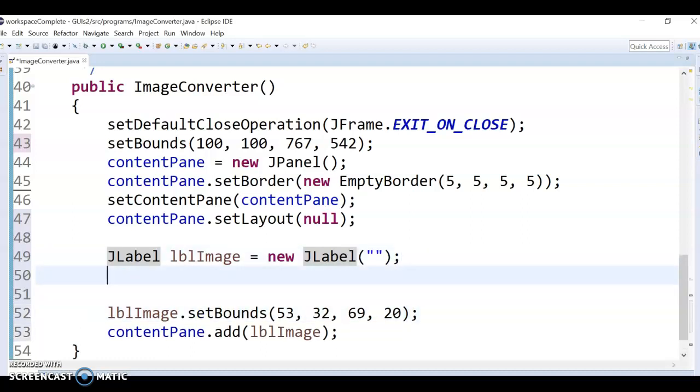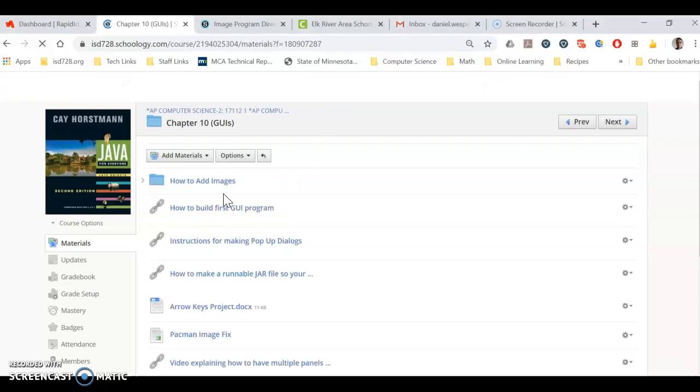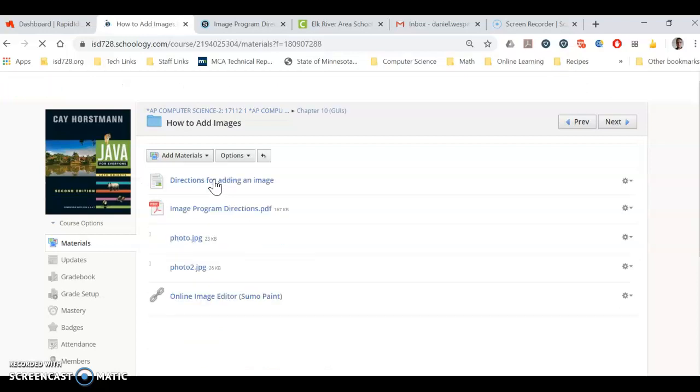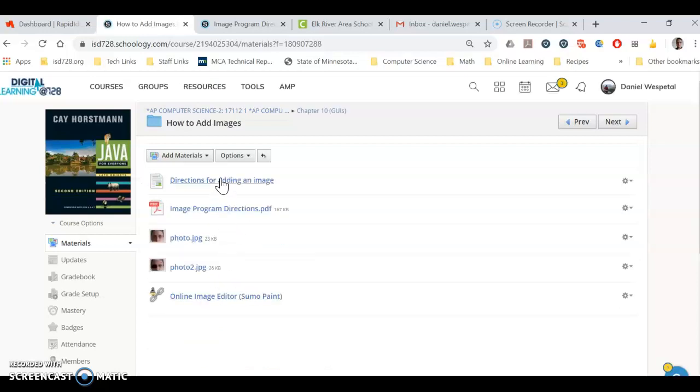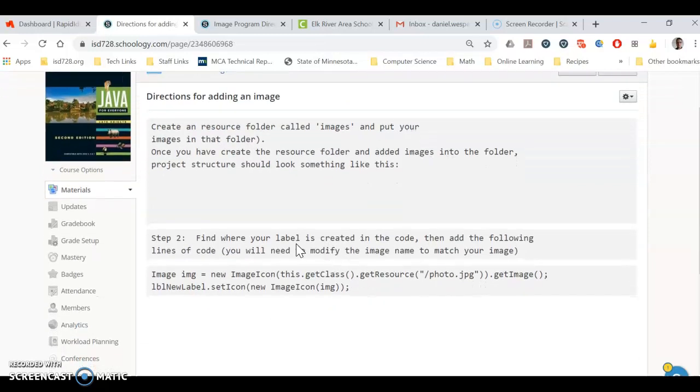All right, so what I'm going to do is after it's created, I'm going to add some lines, and these are the lines I'm going to get. So I'm getting these lines straight off of Schoology. Sorry about the goofy audio there, kind of messed it up. So I'm out on Schoology in Chapter 10 GUIs. Let's see, and then I think I'm inside of the images, so how to add images. And then there's this little code right here, directions for adding an image, right? And so it's got all this stuff.